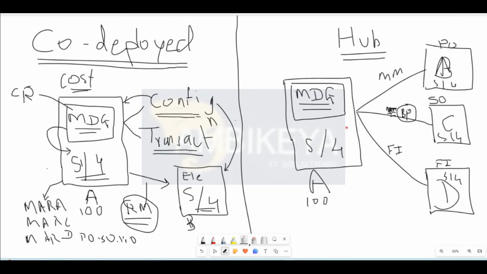But if you are a Tata with this huge business, please go ahead with hub deployment because you will not have any dependency on each system. Even though you will pay a cost, you will benefit from it because you have too many systems, and if you have everything in one, it will be complex as well.